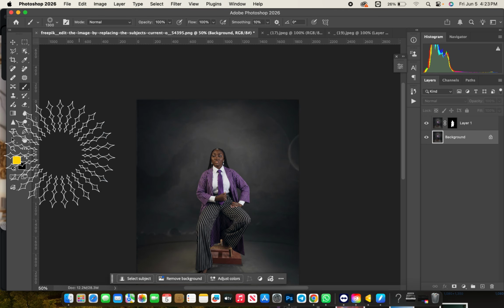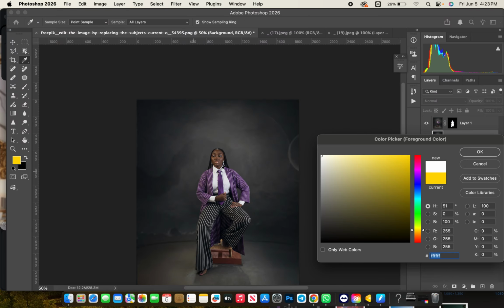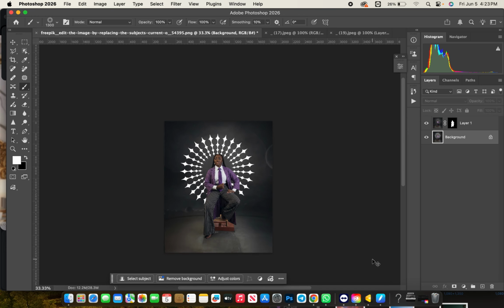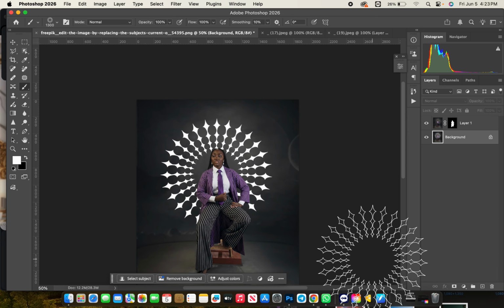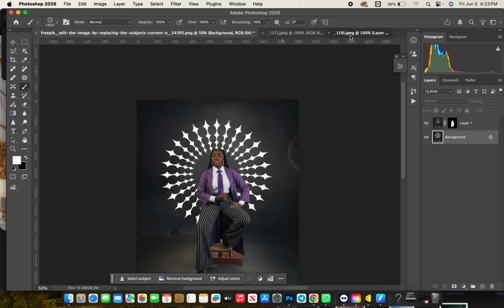So Ctrl Z on it right now, then change the color to white or whatever color you want. Apply it again and it takes that particular color you want. Just as simple as that. So that's the first step. Now let's go to the second picture.